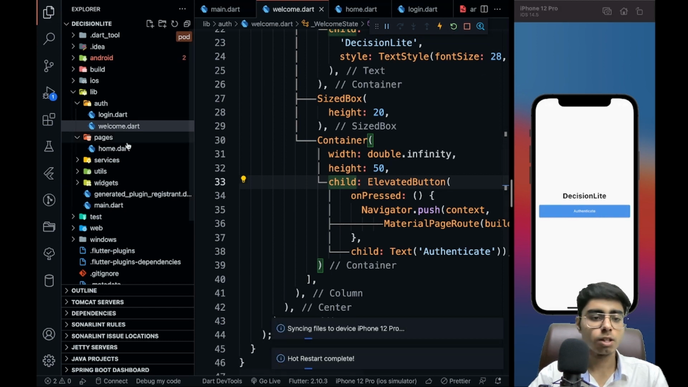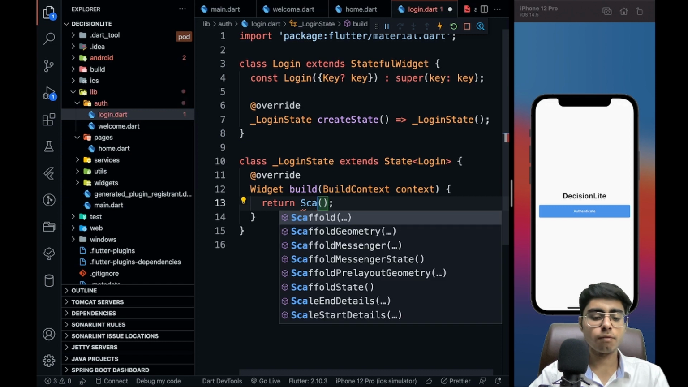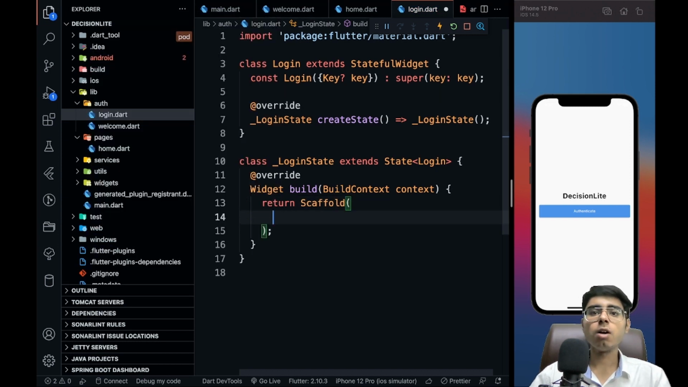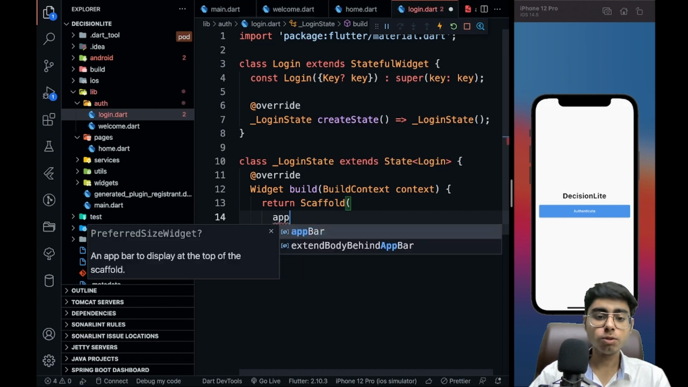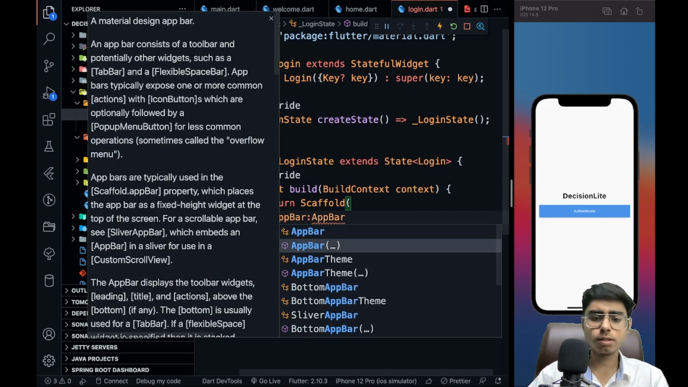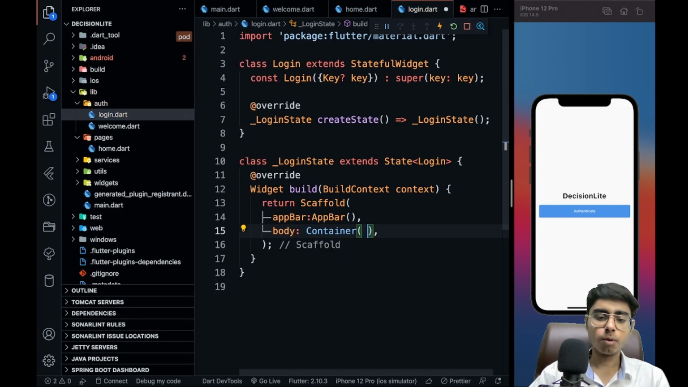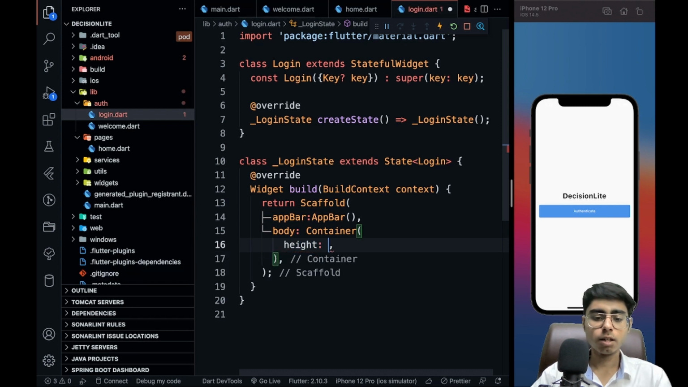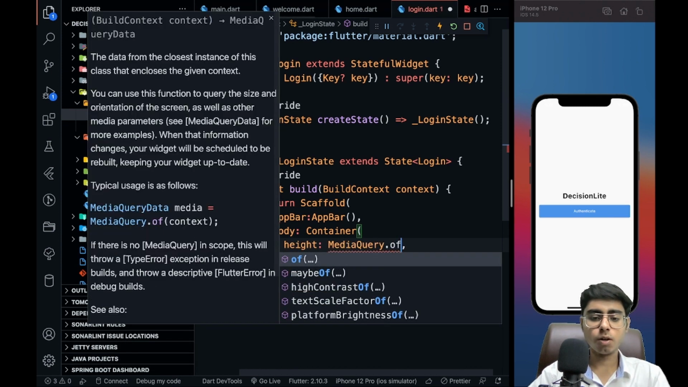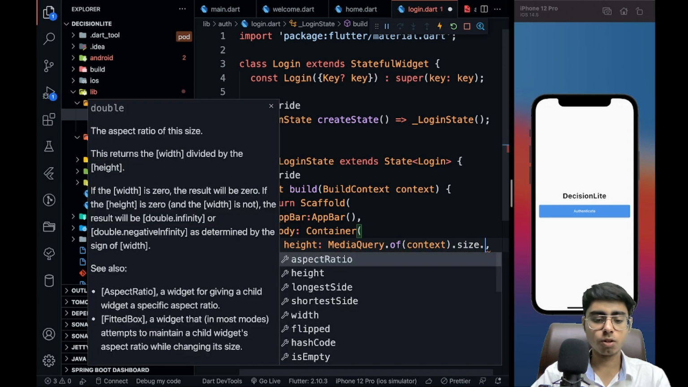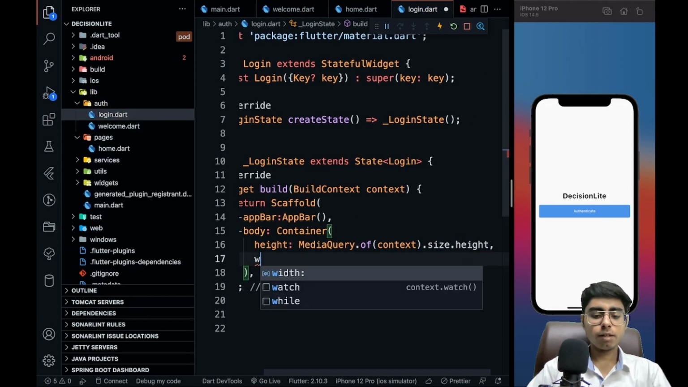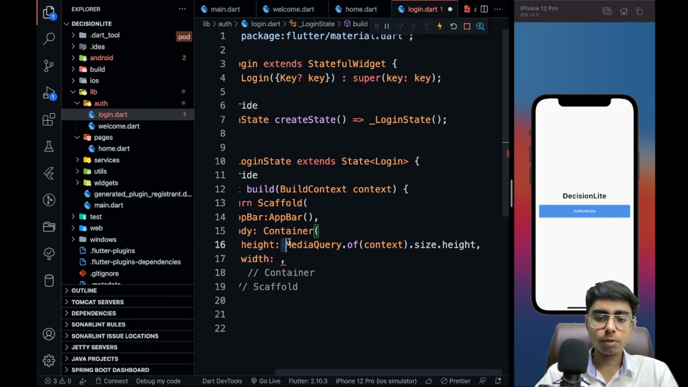Let me just refresh, and in the login.dart, let me return a scaffold instead of a container. Okay, I need to define one app bar also. So let me just define app bar. Let's give a simple app bar. And now I need to give a body. Body will be having a container. Then height. Let's give it MediaQuery.of(context).size.height. Let's give width, the same thing, but it will be width now.